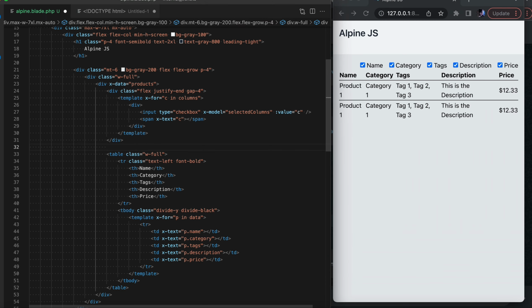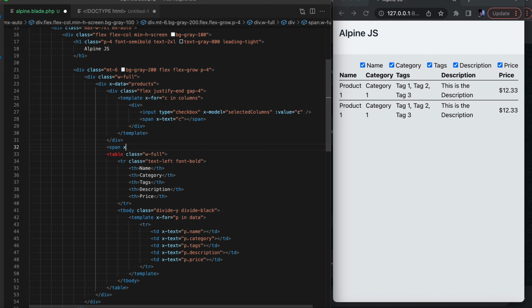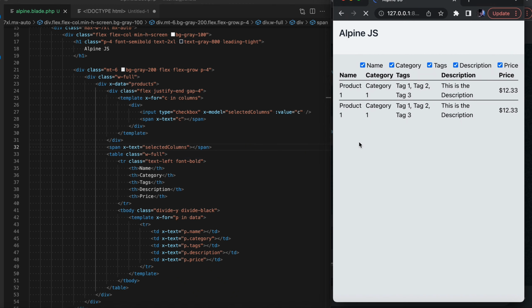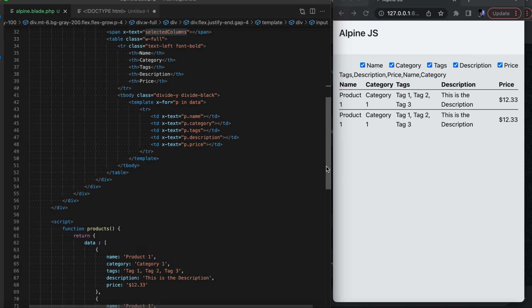In order to demonstrate that this two-way binding is working, I'm going to have a span tag over here, and I'm going to display the value of selectedColumns over here. So anytime the value changes, this is going to change. So we see all the values are over here. When I uncheck them, they get removed. When I check the box, they get added back again. So that means the two-way binding is working and our selectedColumns is rightly linked.